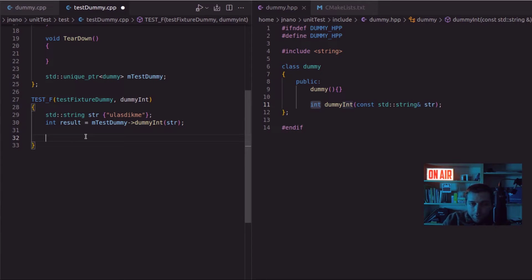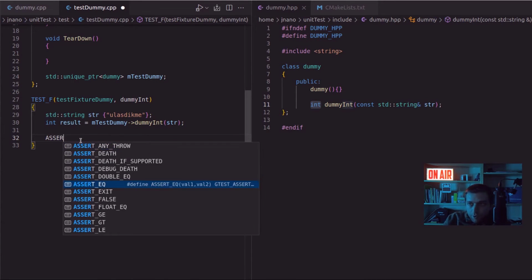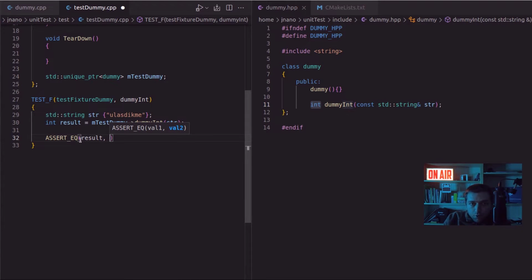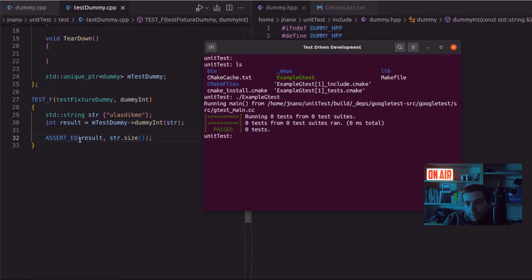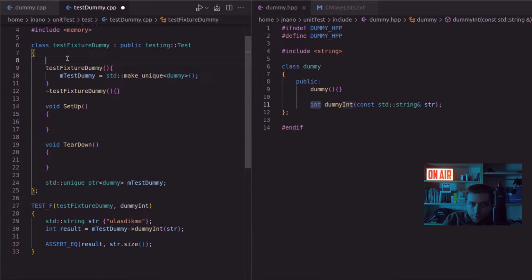So we can check with assert equal that the result should be the same as the string size, right? Because we are not changing anything, just returning the string size. We don't need to run CMake again. We need to just run make. Yeah, there is some problem. Okay, I forgot to add public here, because then all things will be private. We cannot initialize the fixture.